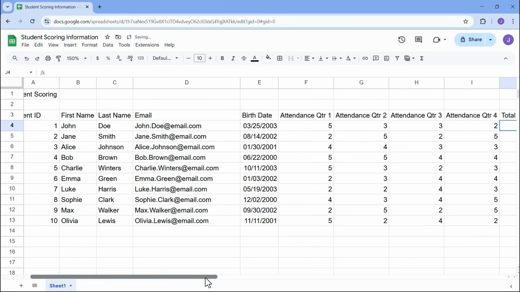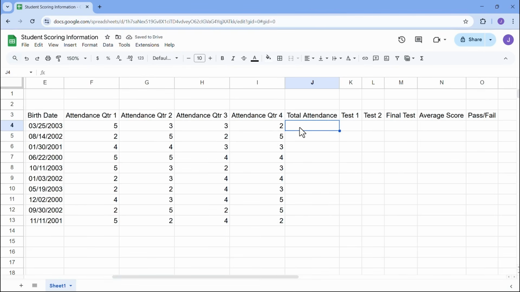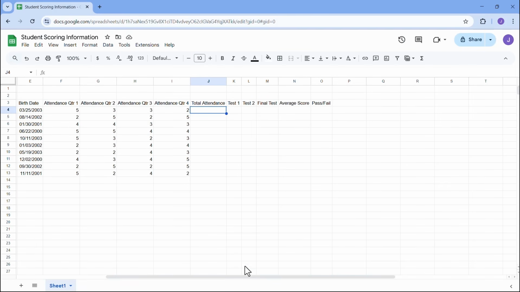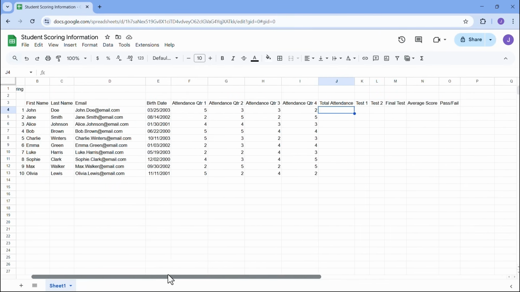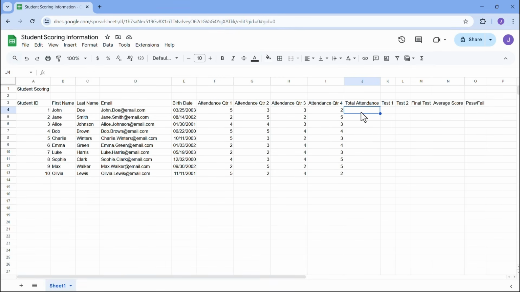And now we're going to talk about using formulas or functions. I'll just zoom back out to get the total attendance. And you're all probably thinking, well, what would we use? What would be the most efficient? Well, I just want to add up these cells right here. So I'm going to use a sum function because that was the easiest one, right? It's the fastest. So in J4, let's do equals sum.